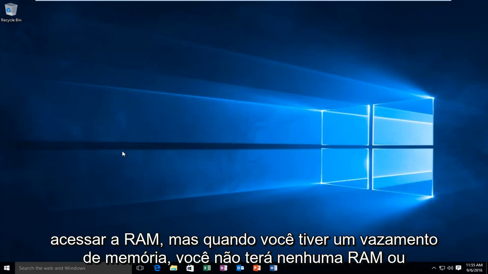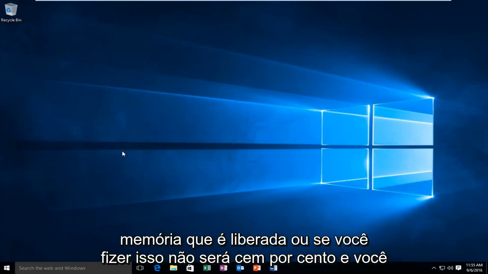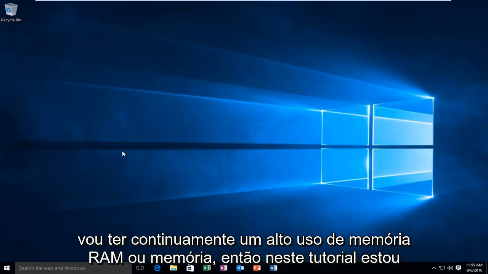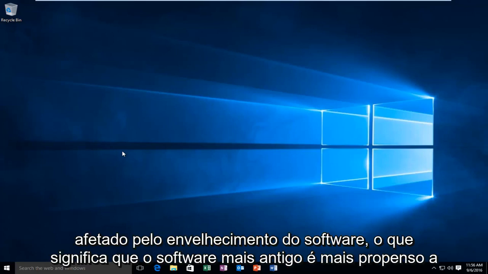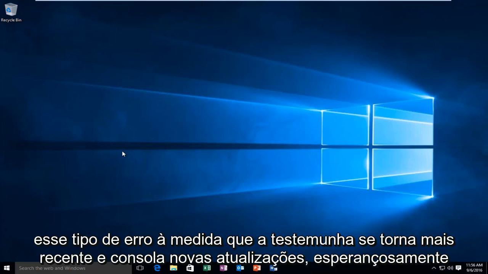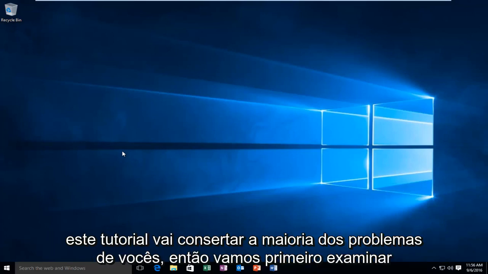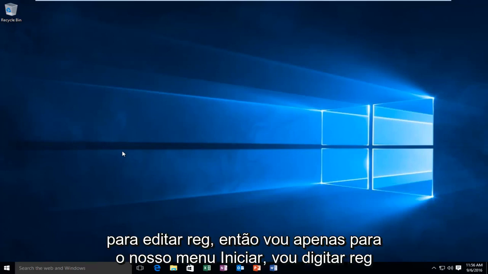But when you have a memory leak, you will not have any RAM or memory that's freed up. Or if you do, it will not be 100% and you're going to continuously have high RAM or memory usage. So in this tutorial, I'm going to be showing how to hopefully free up some memory. While this also can be affected by software aging, meaning older software is more likely to be prone to these type of errors as Windows becomes newer and installs new updates, hopefully this tutorial will fix most of your guys' problems. So we're going to first head over to regedit.